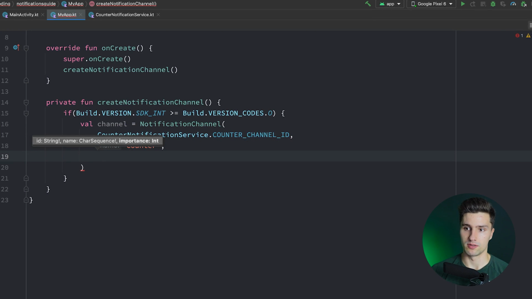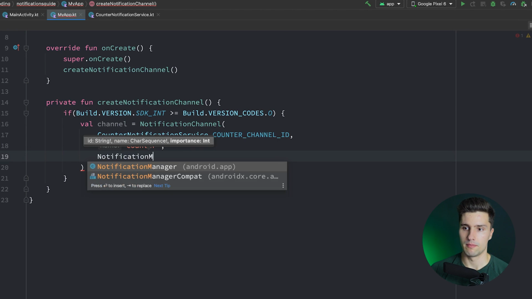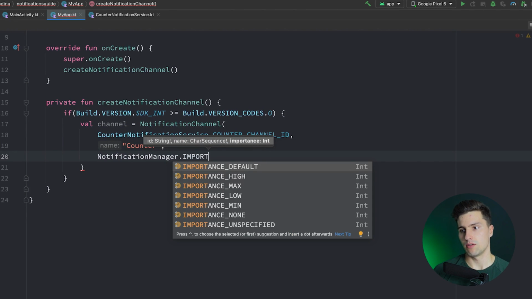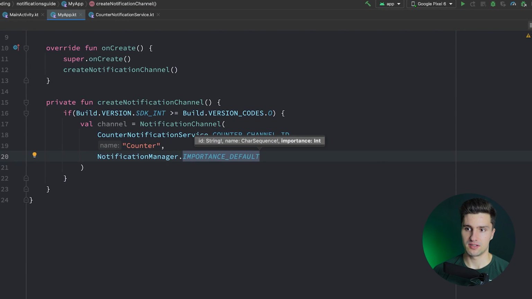And we need to pass an importance. So we can define how important notifications are that we send into this channel. So there are different levels of importance. Some of these only display if you actually long click on the app icon, and most of them actually also show in the status bar. But depending on your importance, they will of course be shown in a more prominent way to the user, like at a higher level or so. So we can say notification manager dot importance. I will choose default here. You can choose high if they are very important, or low or minimum, whatever you like. So that's it for the channel.